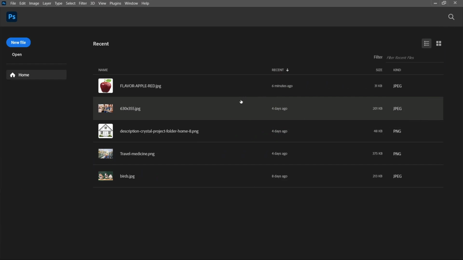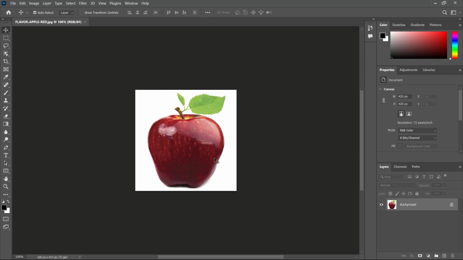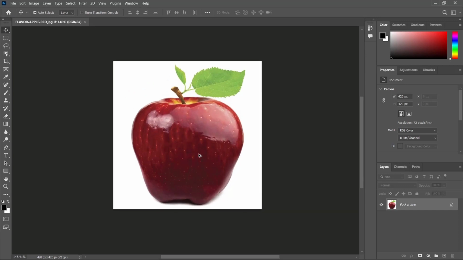Hello everyone, today we are going to learn how to change the color of objects in Photoshop. Okay, now I will use this example JPEG. And now if you want to change the color of these objects into green, first we need to select the objects.